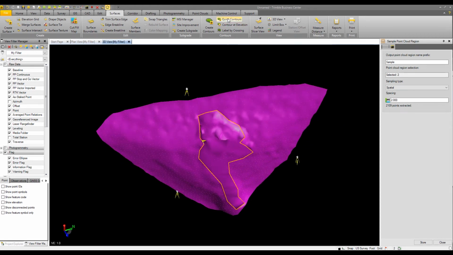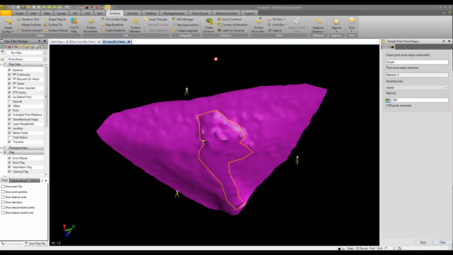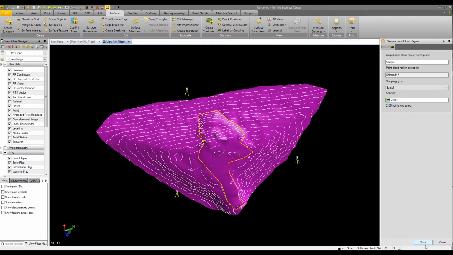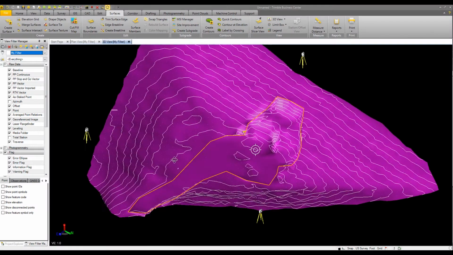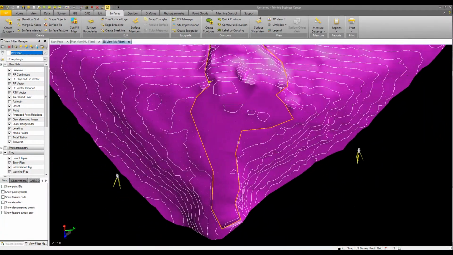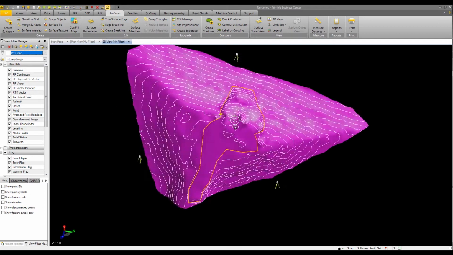So if I go in and I say just create, let's do quick contours. Interval 1 foot. So here we go. There's my contours. Now how's that look? See my brake line? See how my contours are working in here? See how this all worked out? Made a pretty cool surface in here, as you can see.